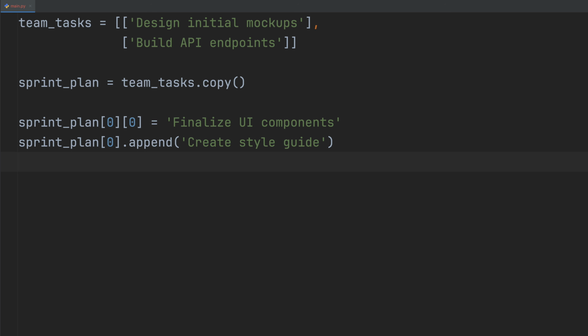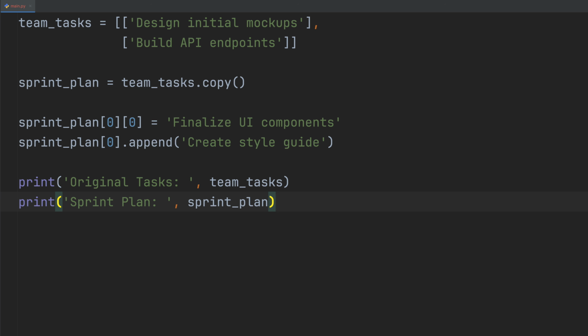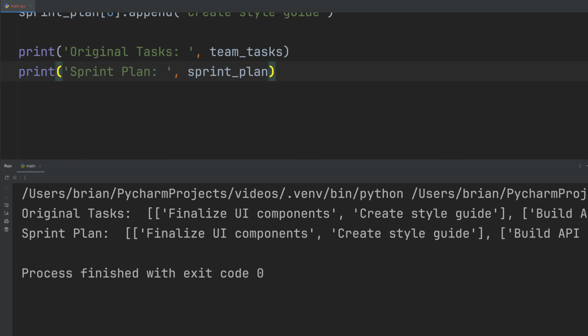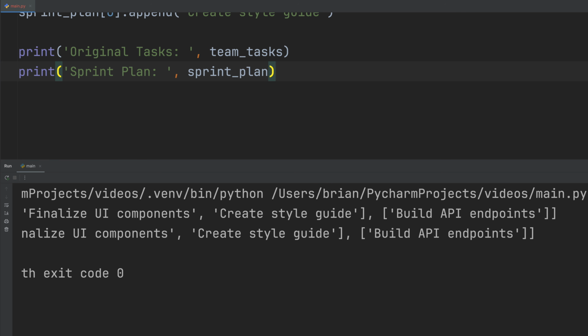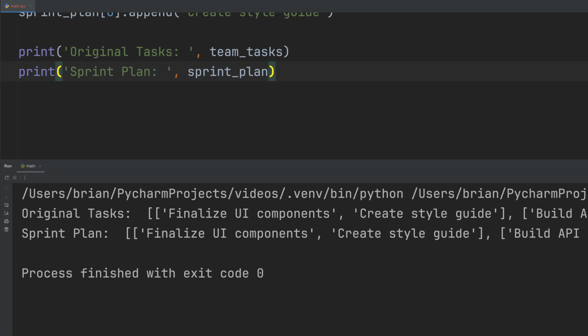We only touch sprint plan, so team tasks should be fine, right? Let's check and see. And disaster. Once again, changing the copy has mutated our original data. So how's this possible? We know we made a new list.